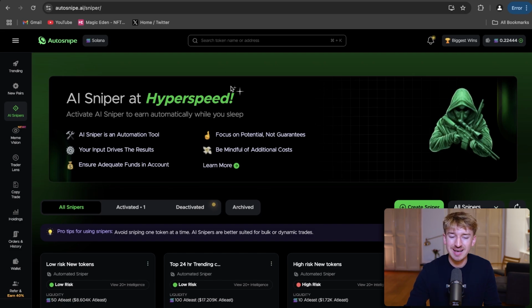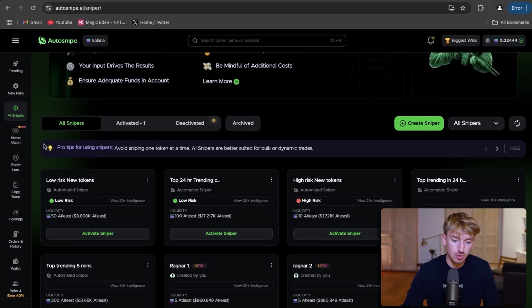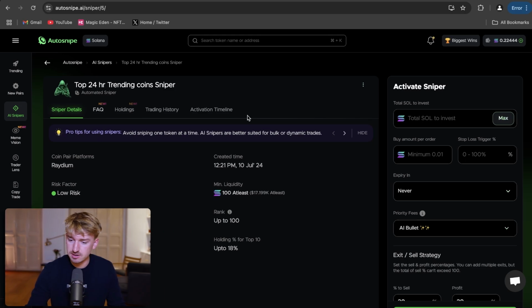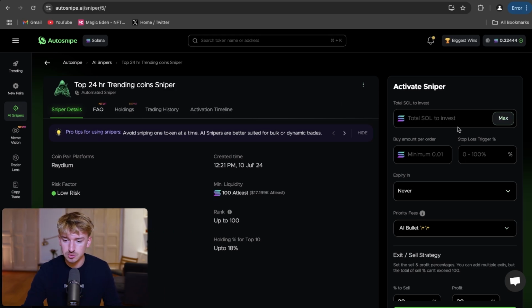But then they also have the AI Sniper. AI Sniper at hyperspeed. Activate AI Snipers to earn automatically while you sleep. So you can create your own sniper or just choose one of the already existing ones. For example, this one that snipes the top 24-hour trending tokens. So if you want to try out any of these snipers, it basically works in a similar way as the copy trading feature I just told you about.